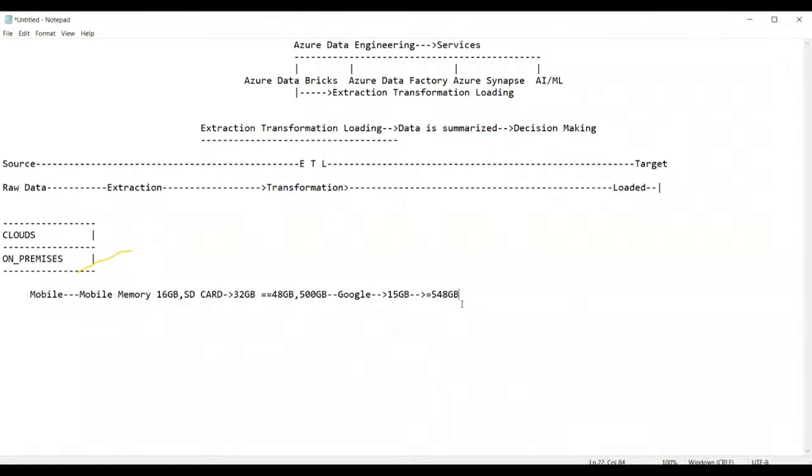Now, one fine day, I lost my mobile phone, guys. That is my query. When I lose my mobile phone, I could not trace it. I have to buy a new mobile phone, hence I bought a new one. Now, once you bought a new mobile phone, can you recollect this 48 GB? Can you recollect this 500 GB memory or not? 500 GB is possible. 48 GB is not possible.